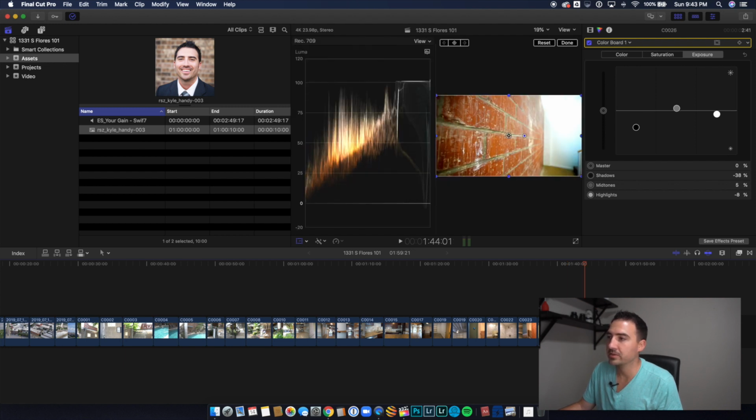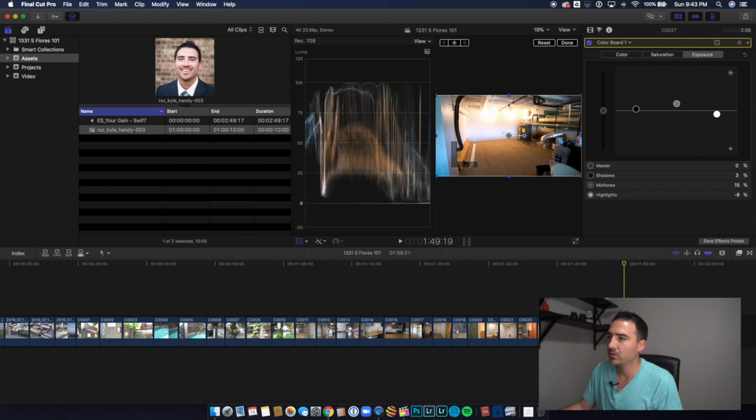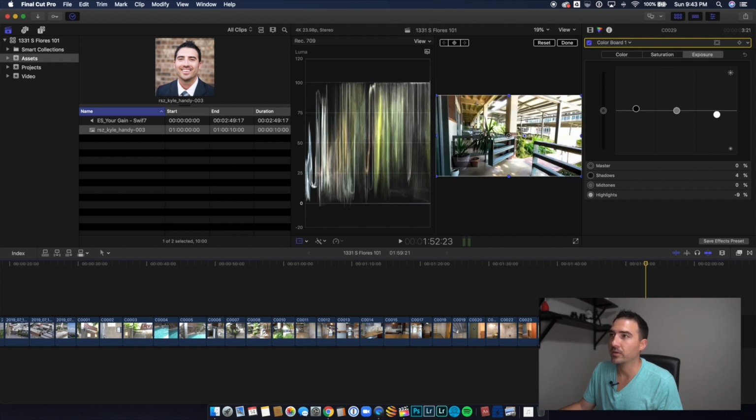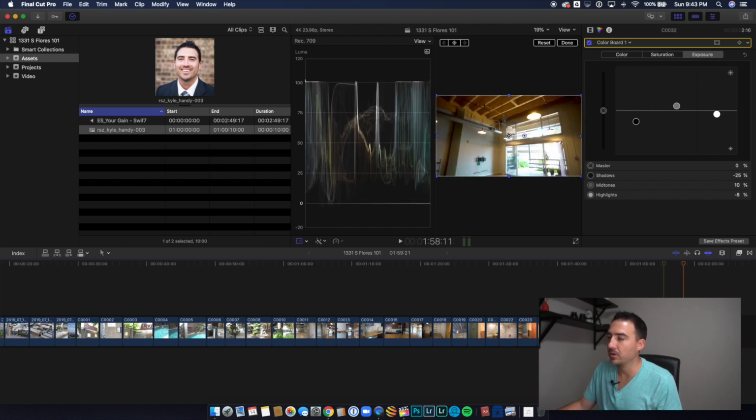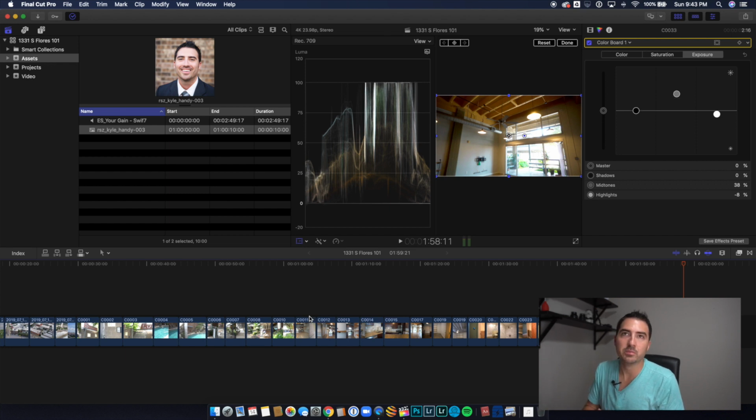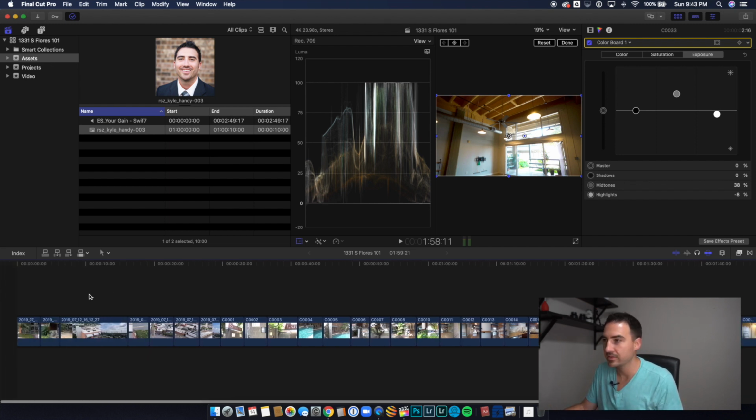All right, so the rest of these are good to go. So, all right, that's it. That's pretty much it as far as setting the exposure and the white balance and the color. I'm pretty satisfied with how all of that looks for this.